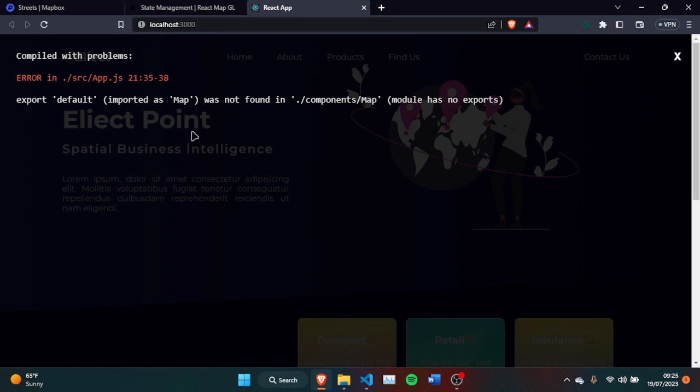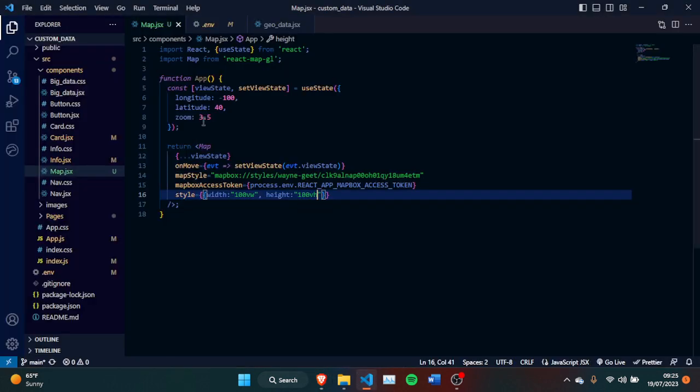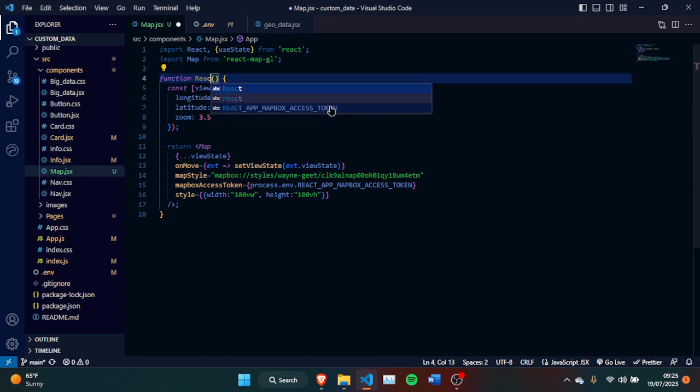Okay, export default map wasn't found. So let's just fix that. Here we go. This is going to be React Map GL, and this is going to be exported as default.